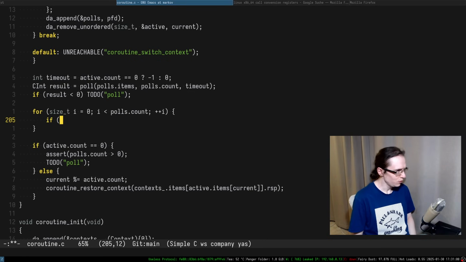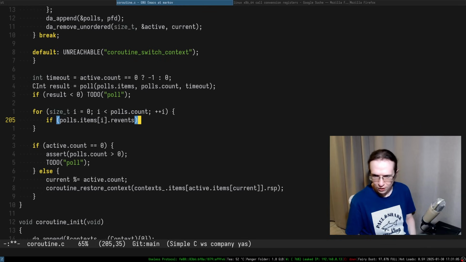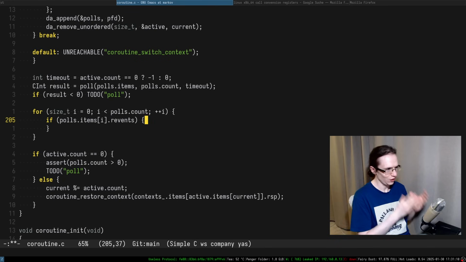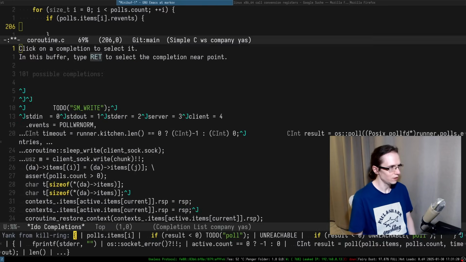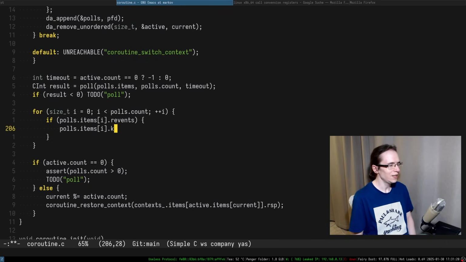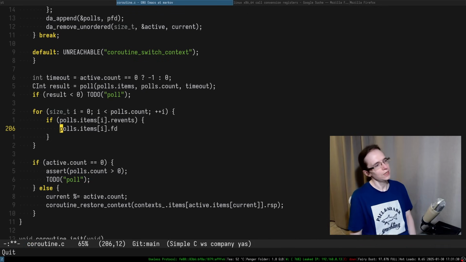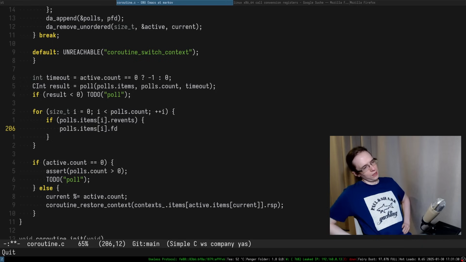So if polls.items[i].revents, so we got some events, what we have to do is take the file descriptor that we have in here, right? What the fuck is going on? So we take the key, fd, and we have to look it up in a sleeping hash map. This is very important. We have to look it up in a sleeping hash map. It would be kind of cool if you could add additional stuff into the pollfd, but I think it's too much to ask from a POSIX API.